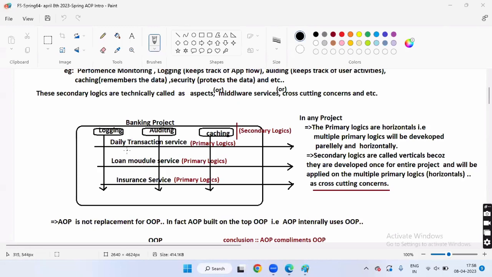They will be developed parallelly and individually. Understanding my statement? They will be developed parallelly and individually. And secondary logics are vertical. They will be developed only one time, but will be applied on multiple primary logics. Daily transaction service, loan module service, insurance service. All these are primary logics, which will be running parallelly.